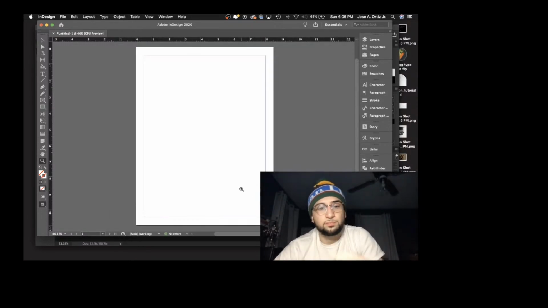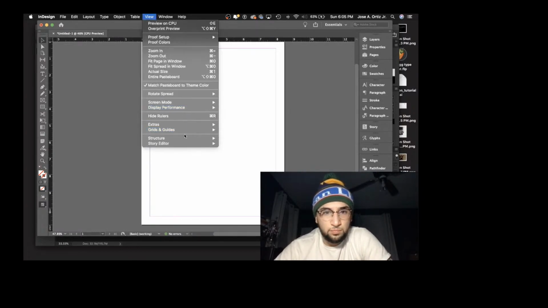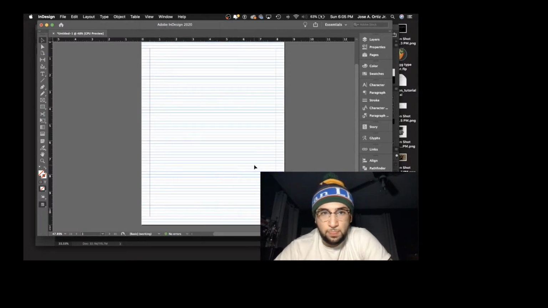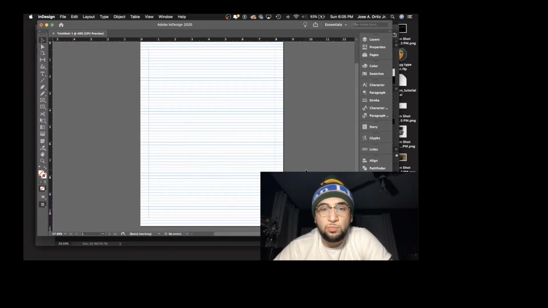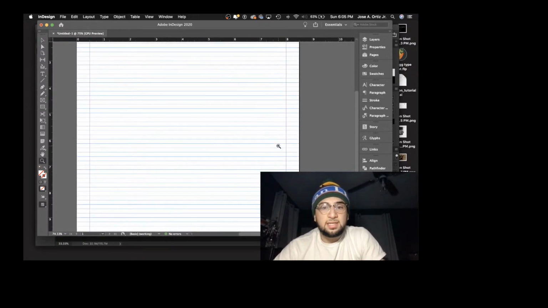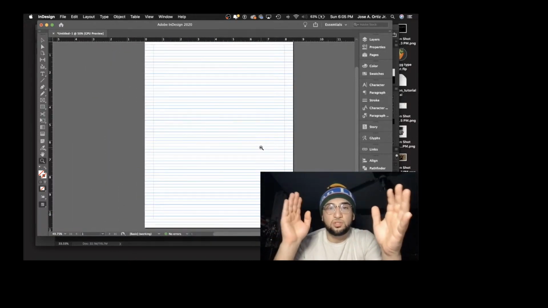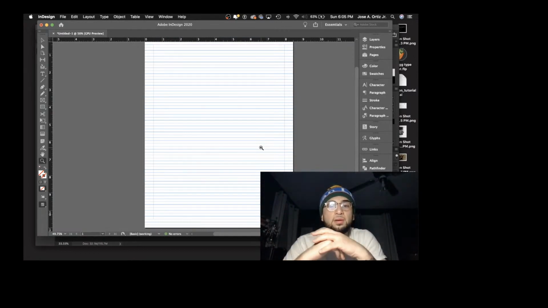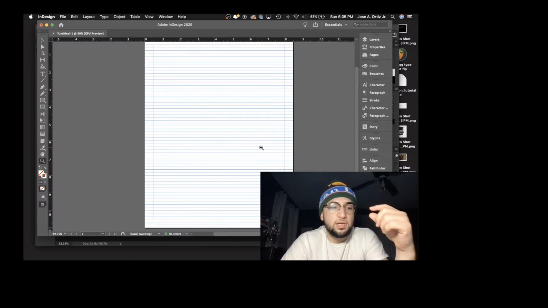Hit OK. And if we hit zoom, the reason why we're not seeing it is because you have to go to View, Grids and Guides, and we're going to go Show Baseline Grid. All right? So it's sort of like a standard notebook paper. Basically, these lines are the first element of structure, and they're telling you that the smallest amount of spacing between your letters should be 12 font.